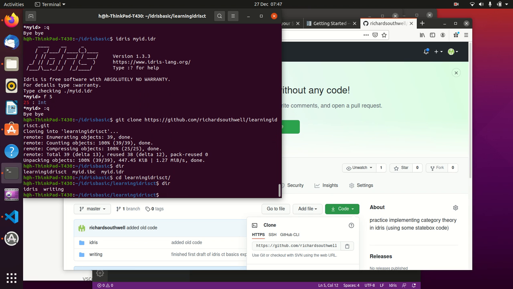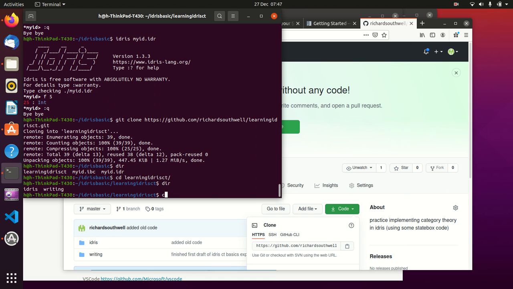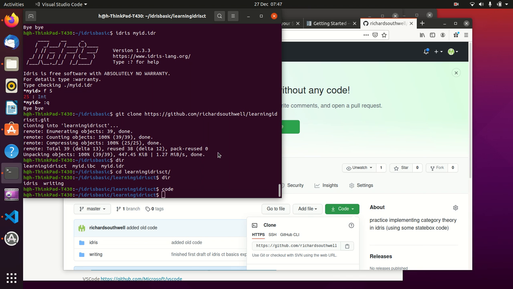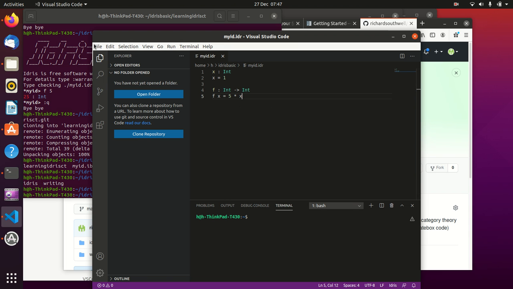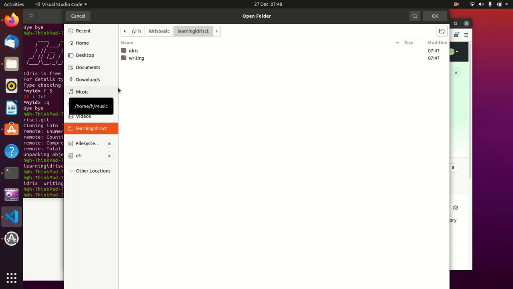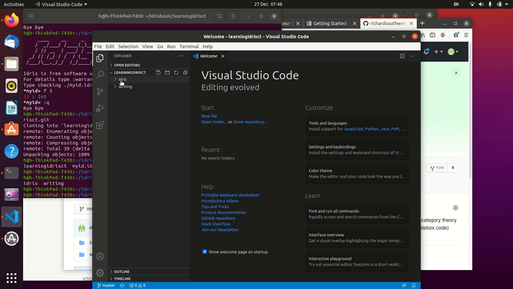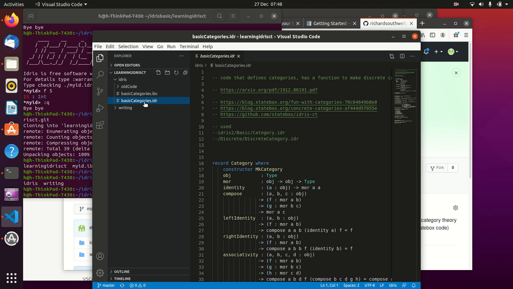So now I'll go to this new directory. And if we just type code, that should open, well, it will open this particular folder. And here we are. And now we've got this categories code here. And this is what we've been interested in.